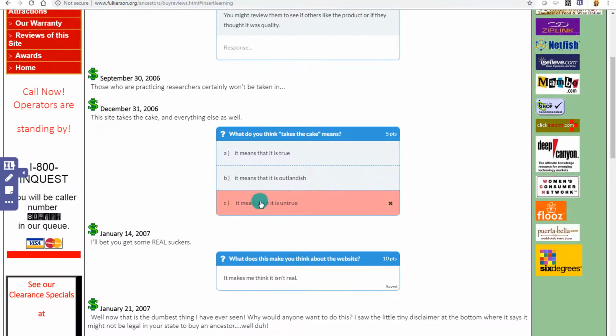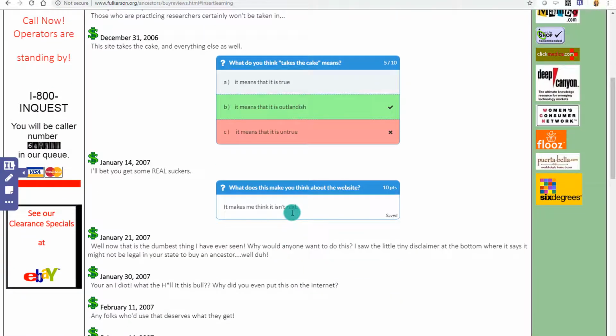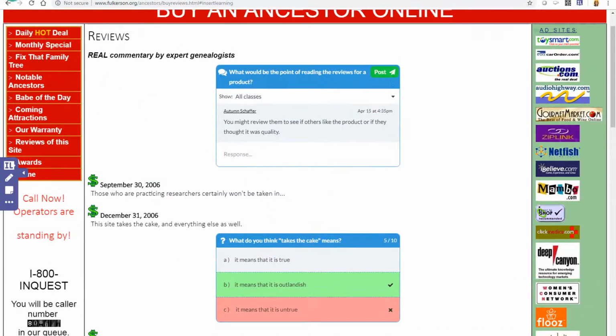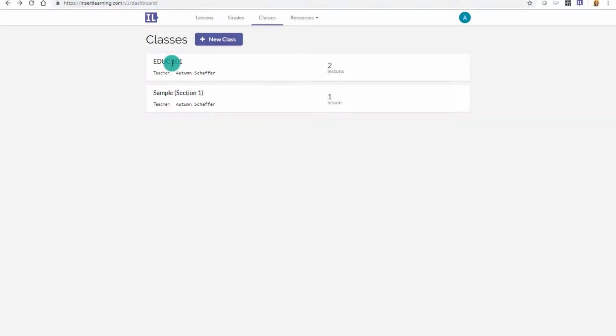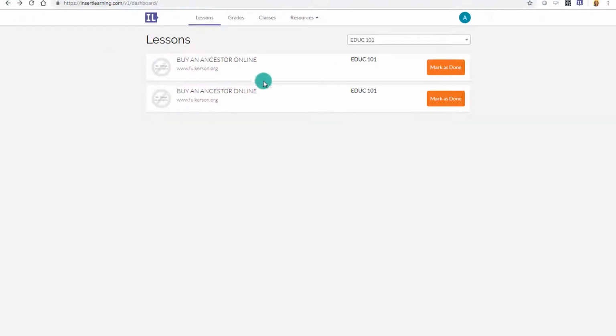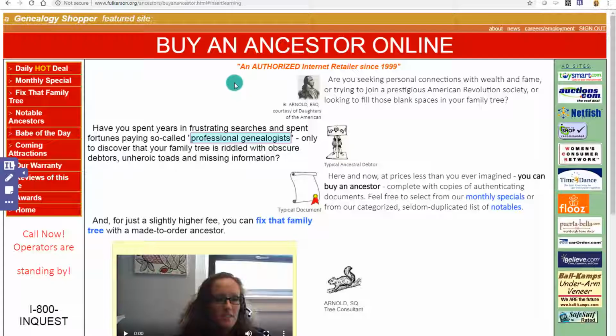I posted to the discussion. I answered the multiple choice question where it automatically tells me if it's right or wrong. And then I submit my short answer question. So then I would go back to my dashboard, and I would go ahead and complete the second piece.